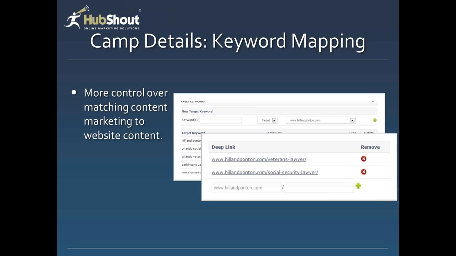This presentation, by the way, I'm going to make sure we package along with the webinar recording so that you can refer back to these different screens, because I know people will have questions on this. So the first thing is keyword mapping.